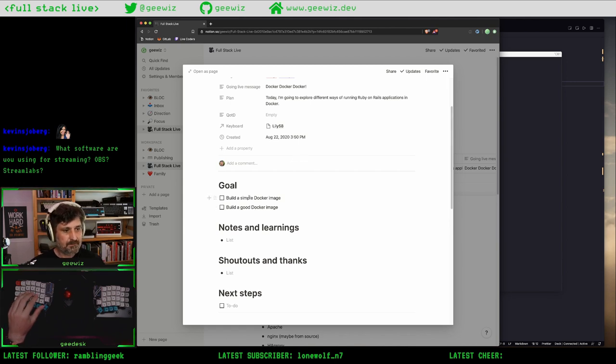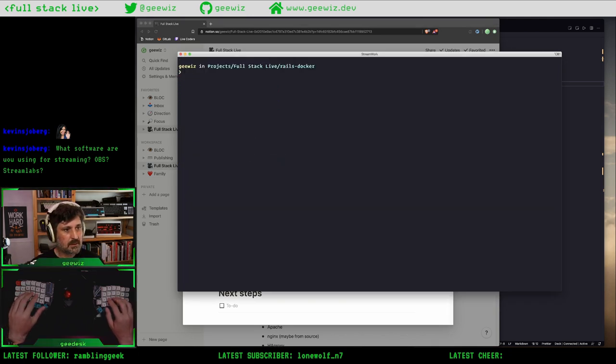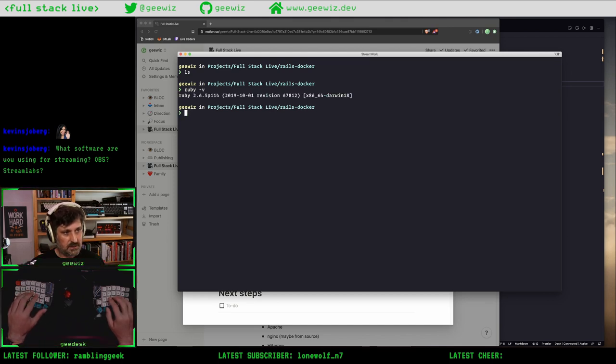So, yeah, let's go ahead and build a Docker image. Here we are in my Rails Docker directory. At the moment, it's still empty. So let's create a new Rails application. At the moment, I'm running Ruby 2.6.5. And we'll need this information later when we build our Docker image. But let's first create a new Rails application.